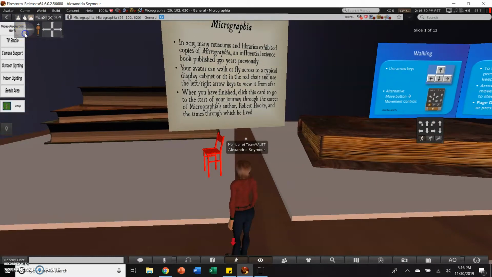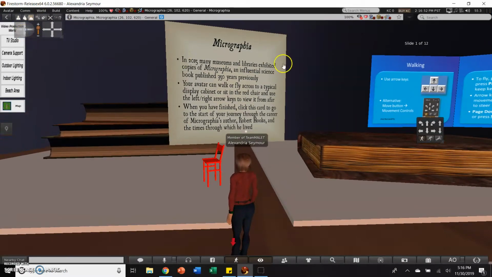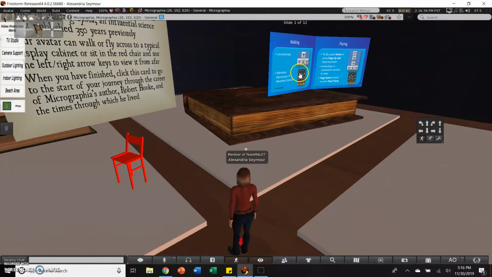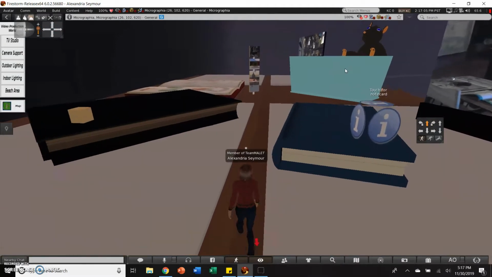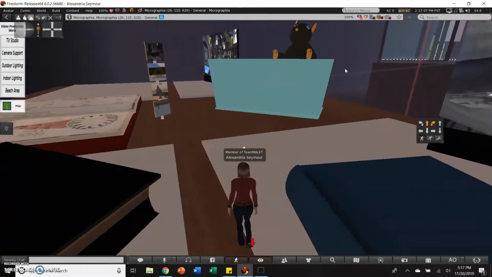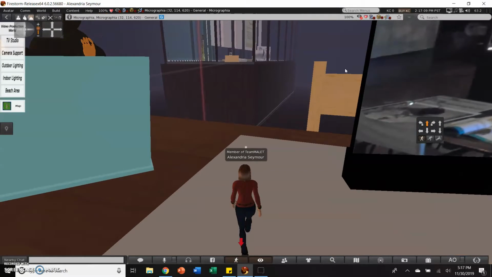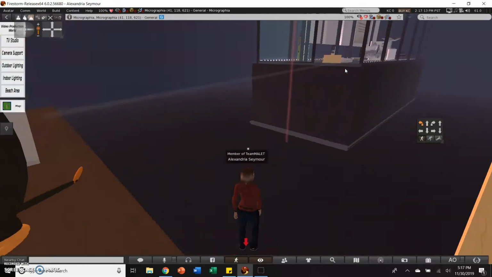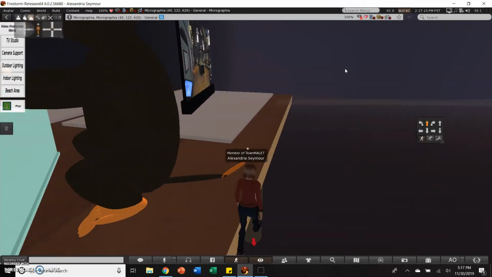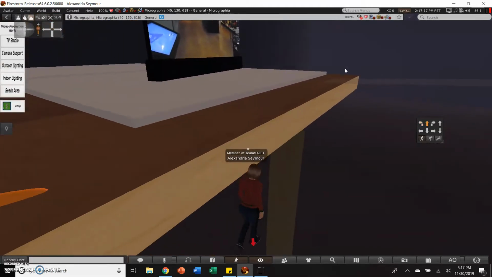Let's see what this sign says. There are some posters that tell you about things. There are some slides here, it looks like, that you can flip pages for. So let's just start walking and see what happens. Okay, so it looks like we're in a giant building. Let's go over here and see if this is a path that we need to follow.